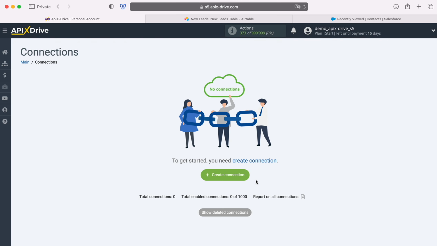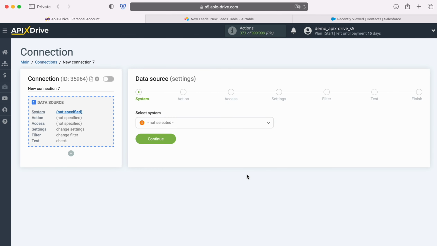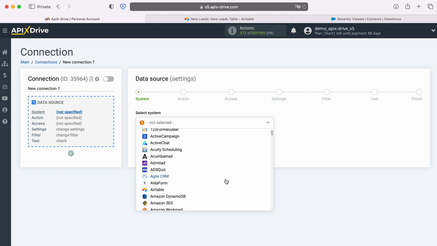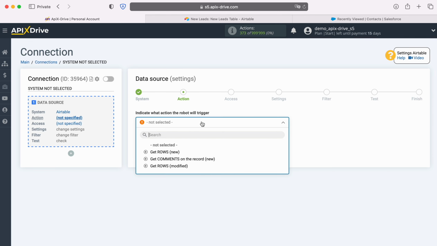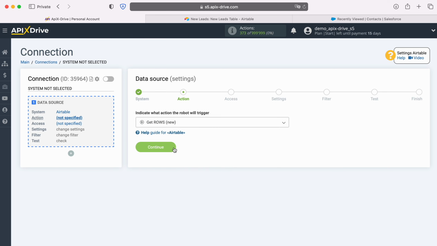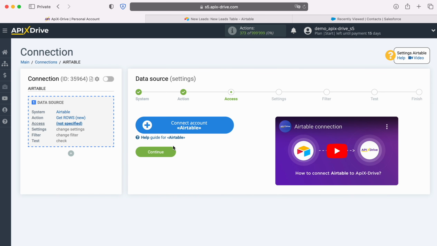First, you need to create a new connection. Next, select the data source system, Airtable. Now, select the action, Get Rows, New. At this stage you need to connect your Airtable account to the ApiX-Drive service.